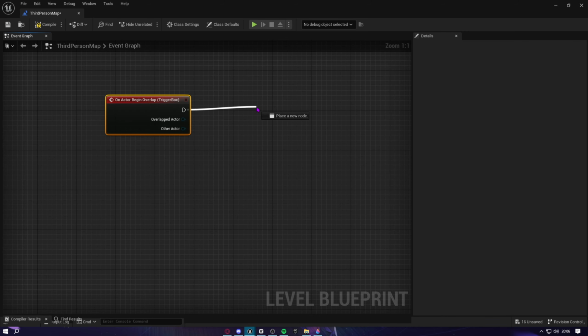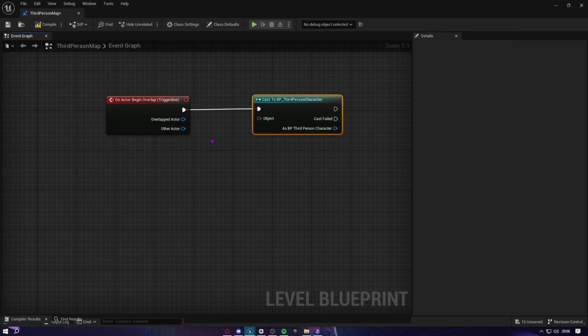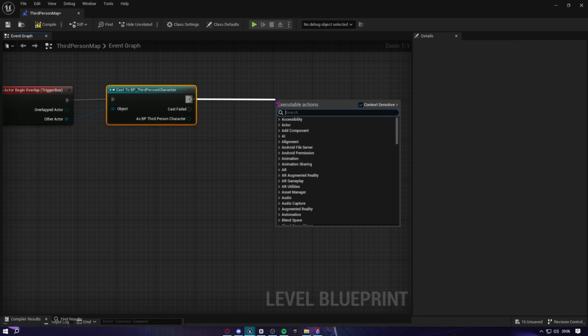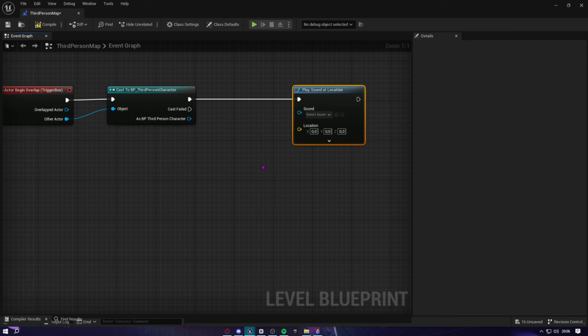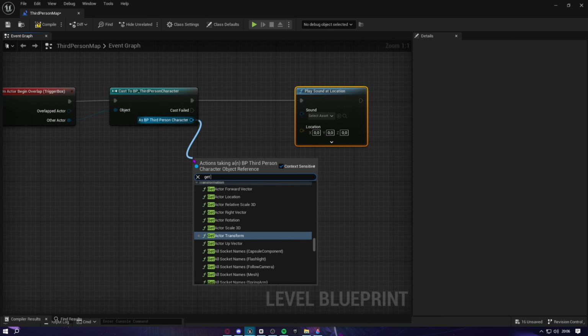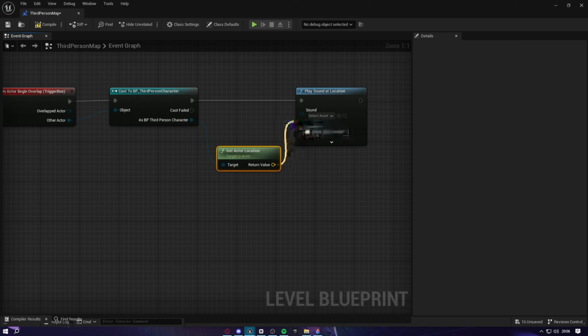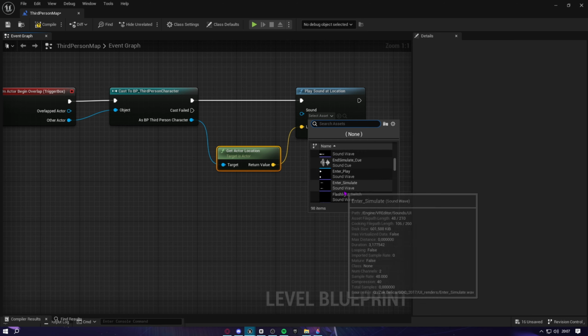From the trigger box, we're gonna get a cast to our third person character, and the other actor is gonna be our object. Then we're gonna drag from here and get a play sound at location, because we only want to play the sound at this location and not an overall sound. From this we're gonna get actor location and connect it with the location in here, and we're gonna select here the sound we downloaded.